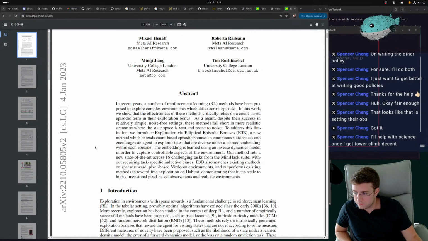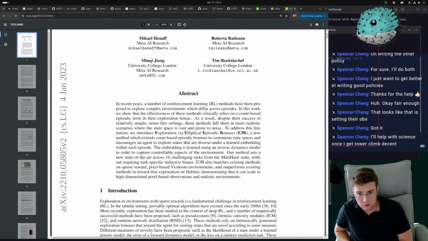Okay, so recent years, RL methods have been proposed to explore complex environments that differ across episodes. In this work, we show that the effectiveness of these methods critically relies on a count-based episodic term in their exploration bonus. Okay, that entire line of work on count-based bonus is a bad idea. That's a ridiculous thing to be doing. So they extend it here. Extend count-based episodic bonus to continuous state spaces and encourages an agent to explore states that are diverse under a learned embedding within each episode.